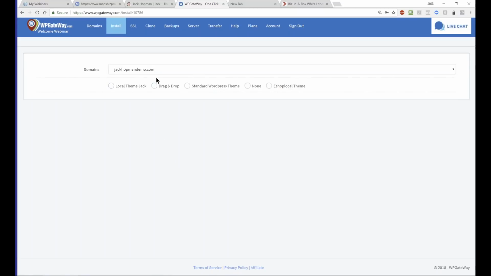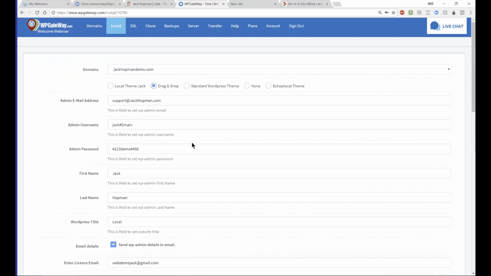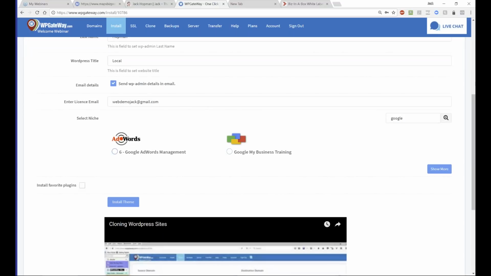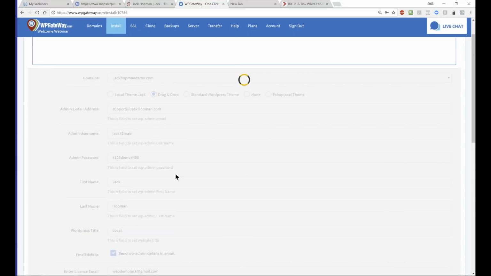The theme is drag and drop, and then you can set those settings you like. You search for the Google My Business training and you select it, and then you say install theme. Now, since there's already a WordPress theme installed, it will ask to override, yes or no.